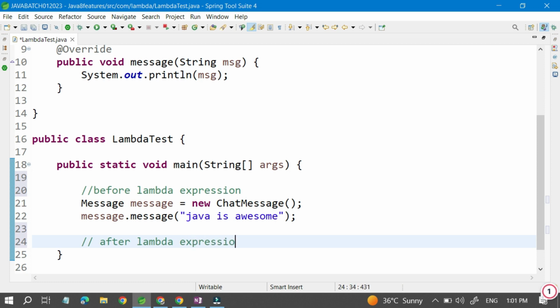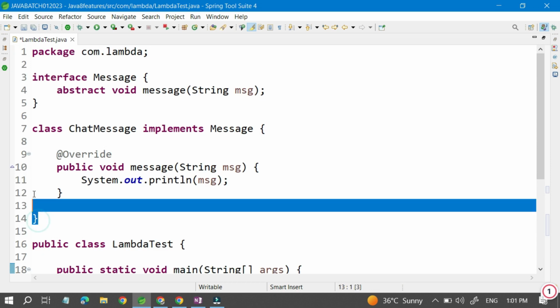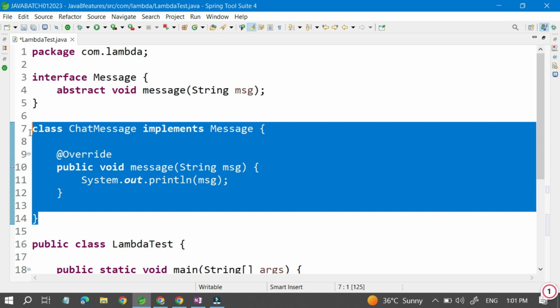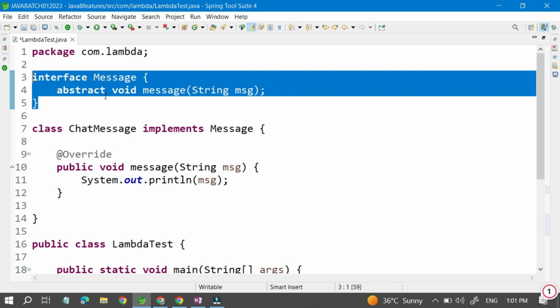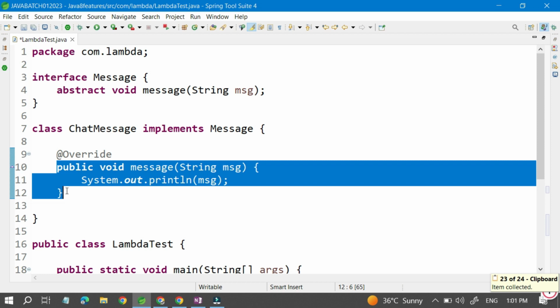After Lambda expressions. So what we are doing now is, while working with Lambda expressions, we don't want an implementation class. Directly we can implement this interface. How? First copy this one. And we know what the interface name is, and we know what abstract method we have.